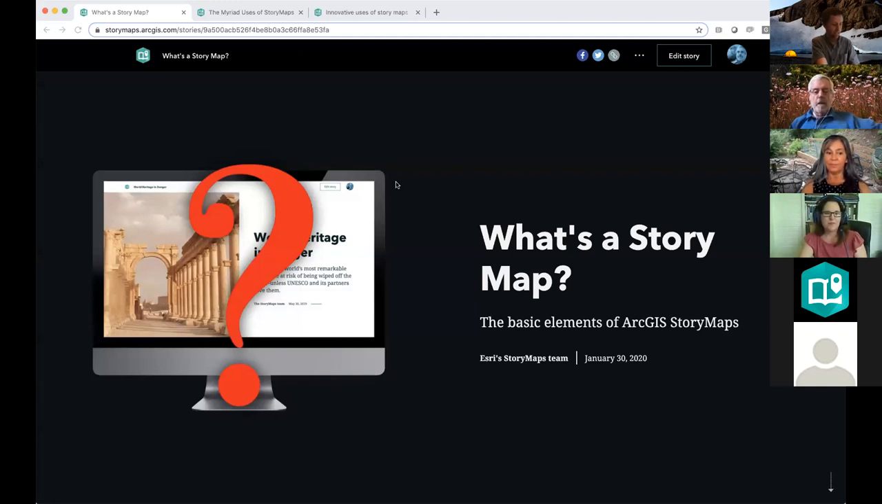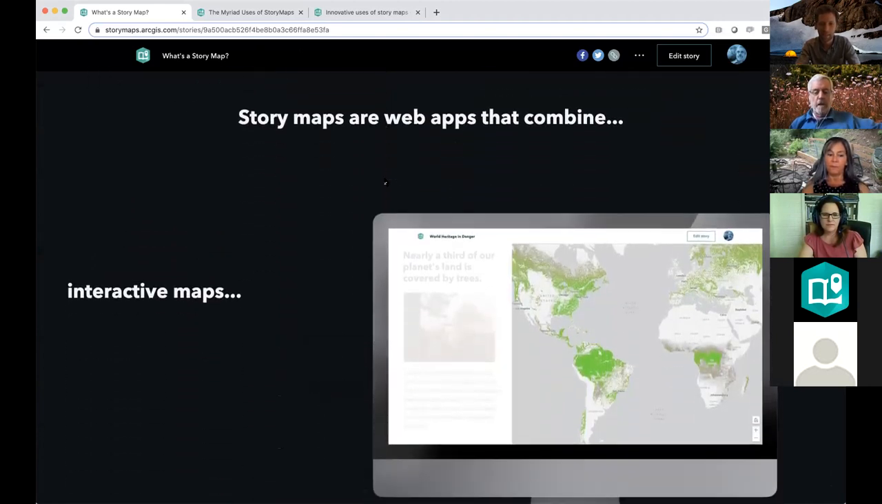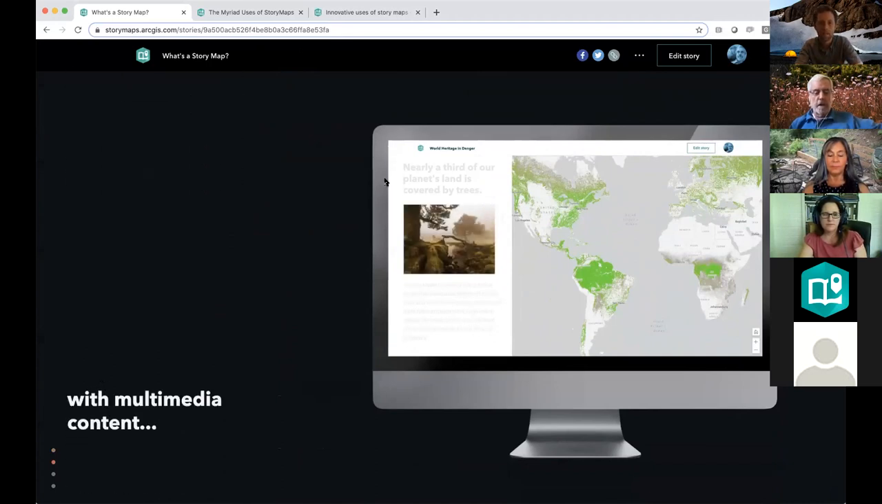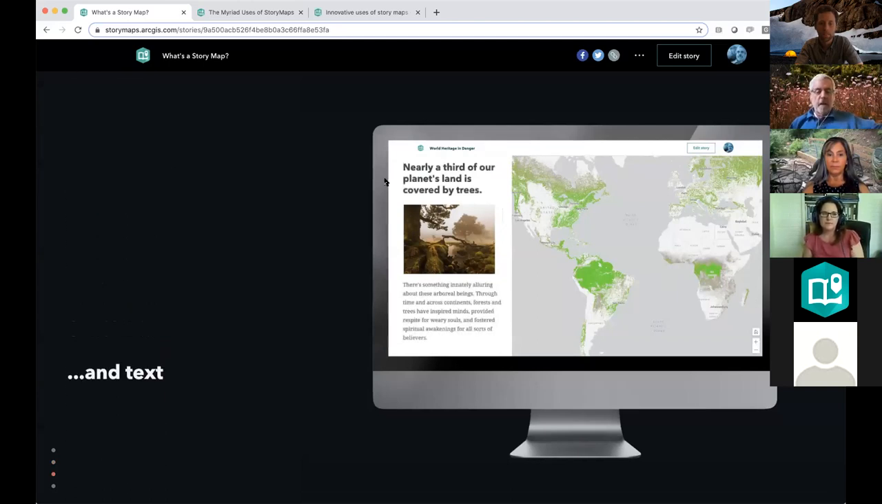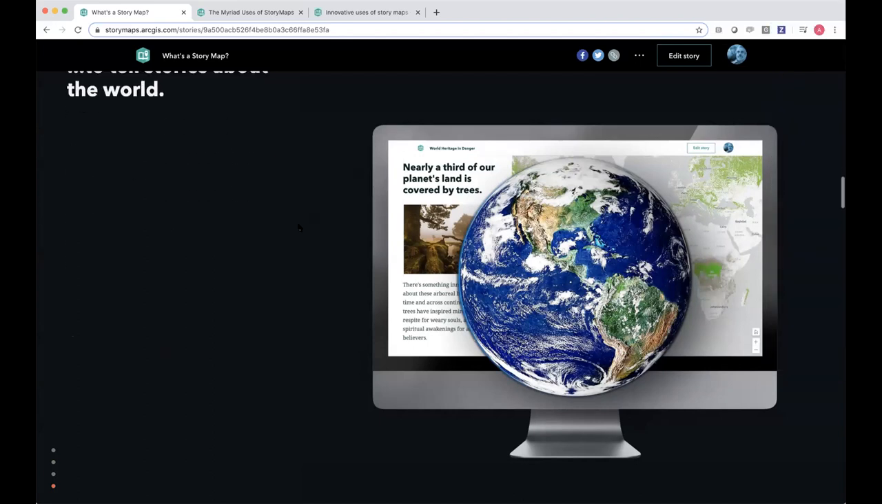At any rate, I hope everybody's seeing my screen, and I'm just going to talk about what a story map is. So story maps are web apps that combine interactive maps that are hosted for the most part on Esri's online resource, ArcGIS Online, with multimedia content. So in other words, your photos, your videos, audio, etc., and text to tell stories about the world, all sorts of stories about all sorts of different topics at all sorts of different scales. From pretty much every corner of the planet.